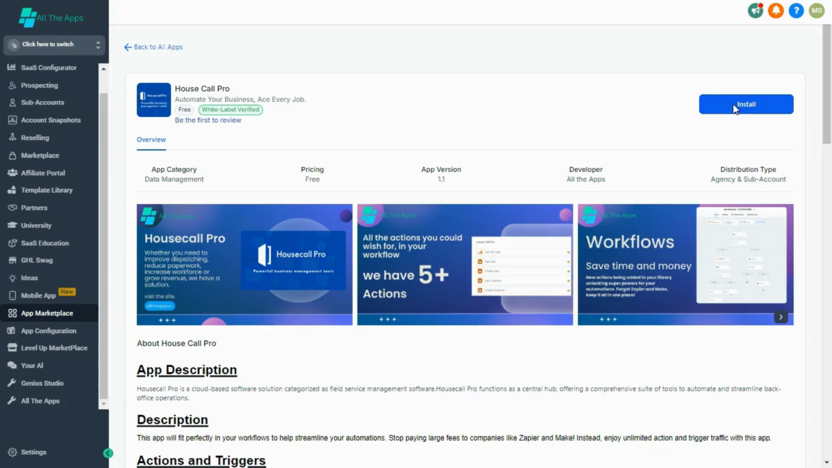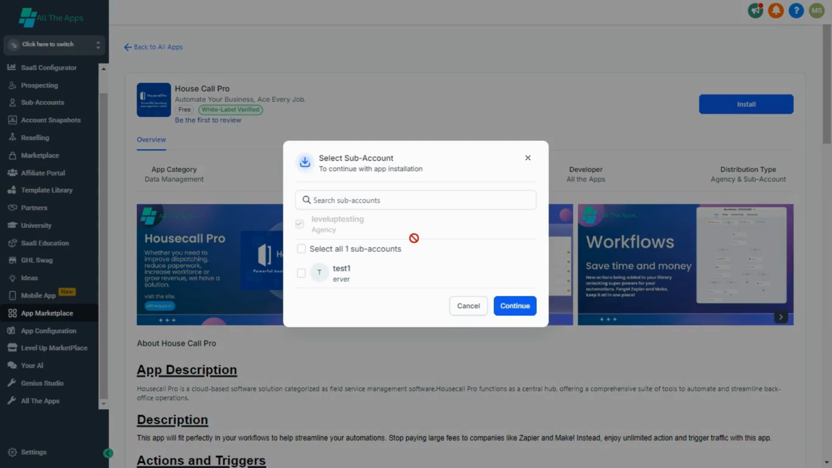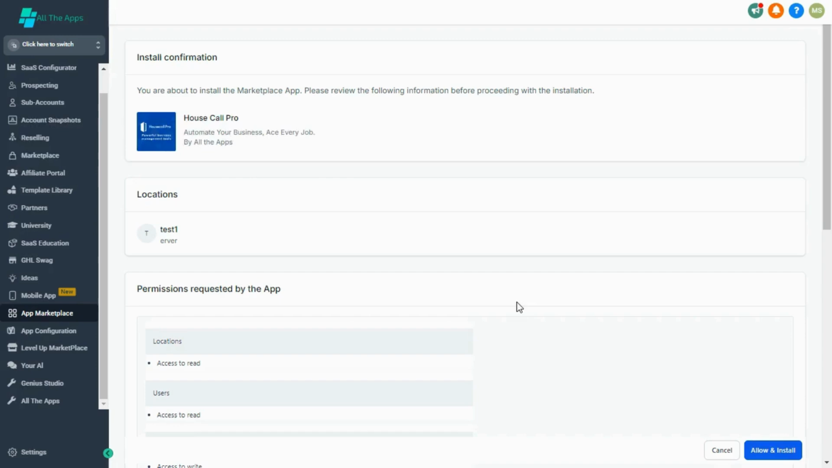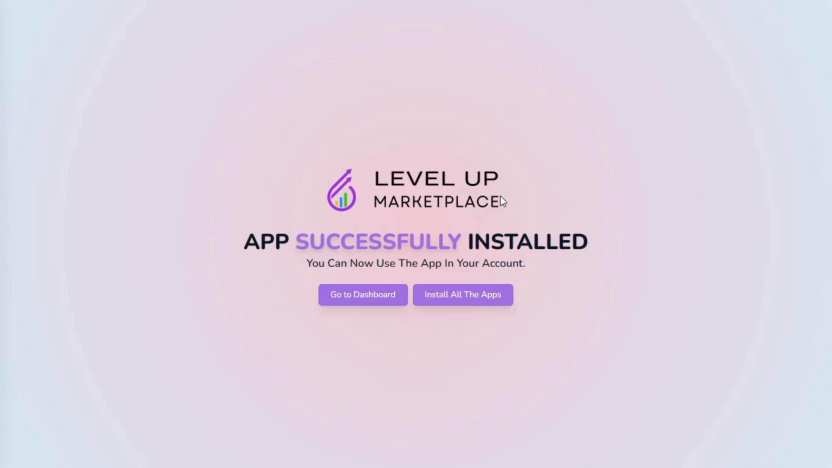It's up to you whether you want to install it on the agency or on any of your sub accounts. You can choose multiple sub accounts at the same time as well. Continue with that, allow and install. It is successfully installed, as you can see. Now back towards the agency level.